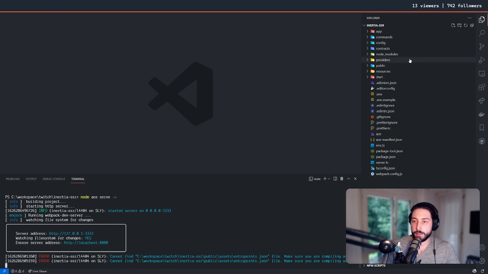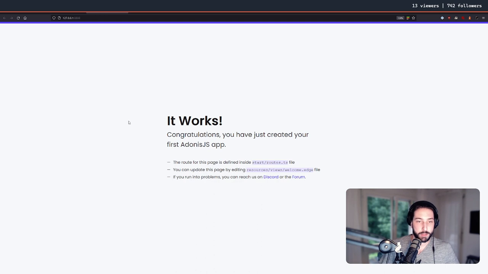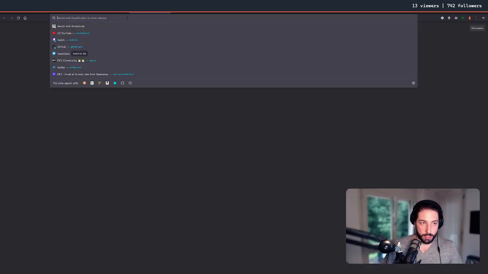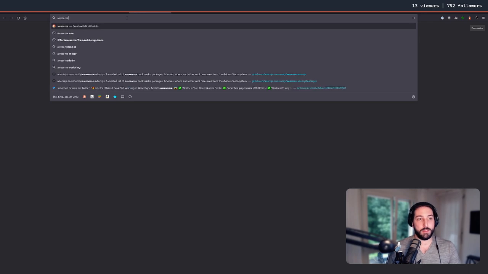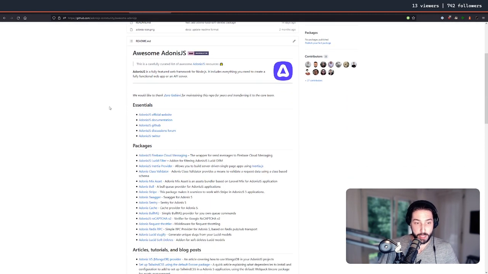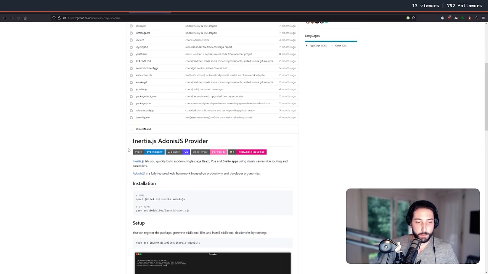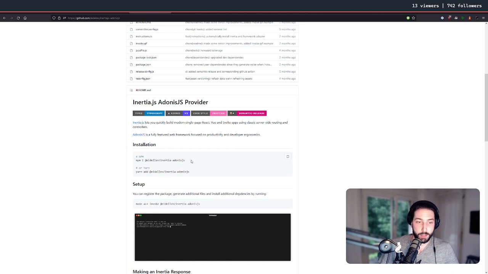So because it is compiling is done, and yeah, it works. Cool. So we have Adonis setup. Let me use the community package for Inertia. So inside the repository awesome Adonis, you have some packages, and there is one for Adonis Inertia, which is here. Cool. So we're going to follow their tutorial.